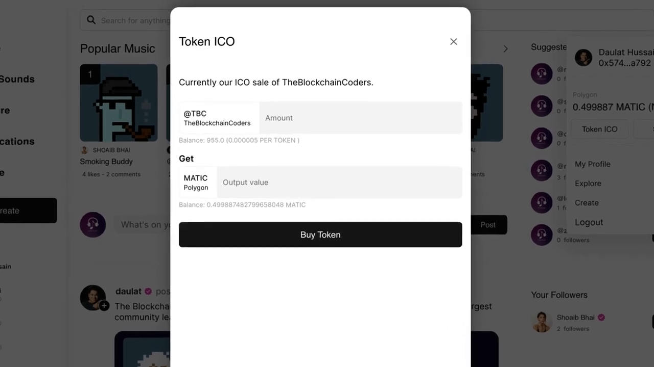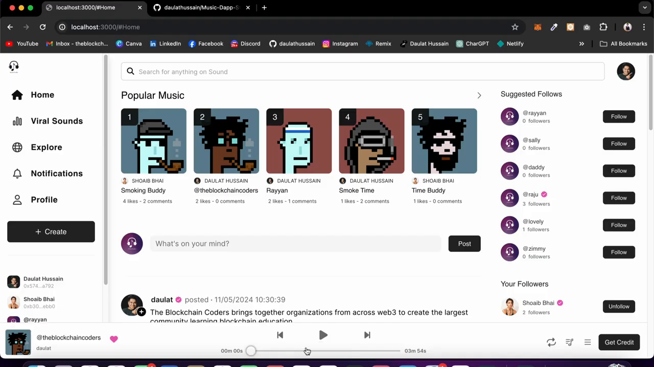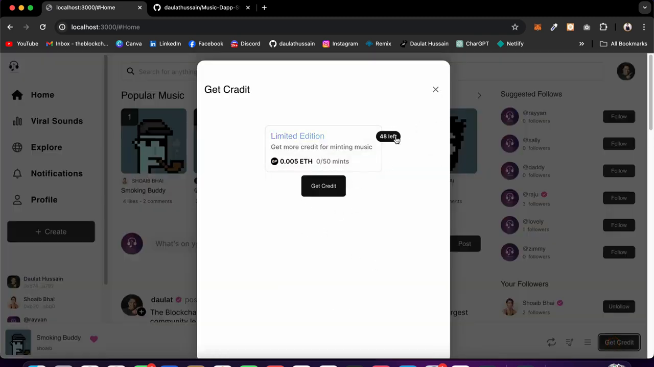In this project, you're going to build a full MERN Stack blockchain dApp for the music industry where artists can create their music on the blockchain, and we have all the latest features which you will find in a real-world application. This particular dApp is completely ready.